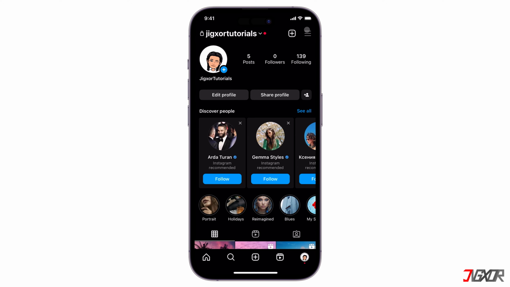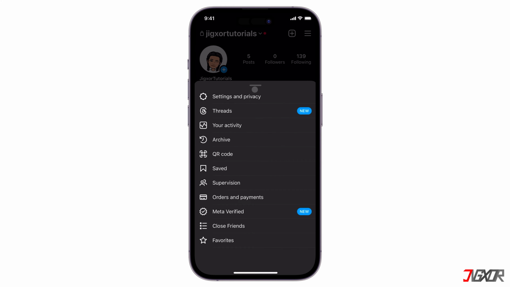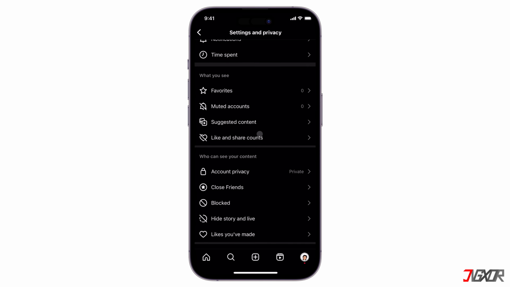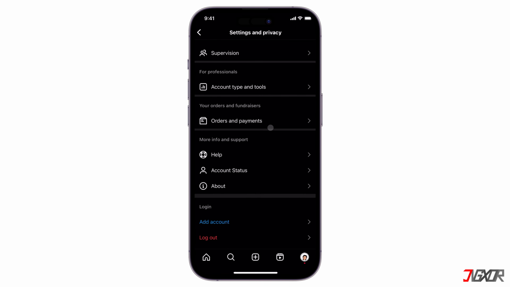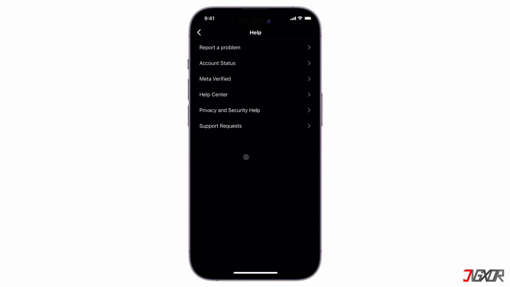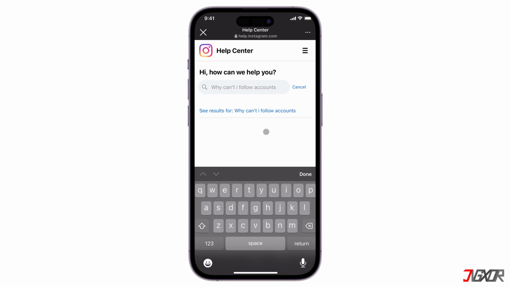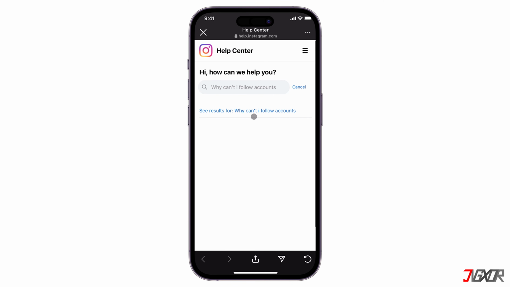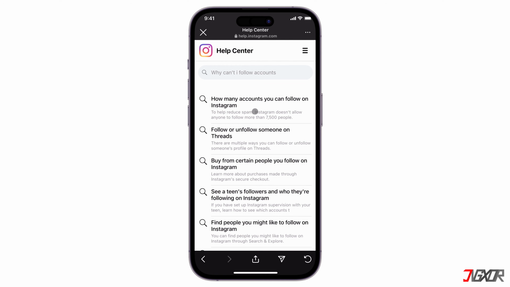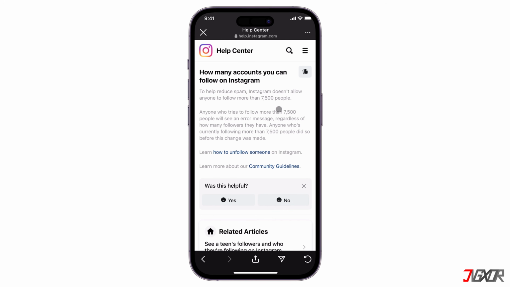From your Instagram profile, go to Settings and Privacy and browse to Find Help. Here, you're going to type in the issue of "Why can't I follow accounts?" Select the appropriate article from the search results and review the policy.